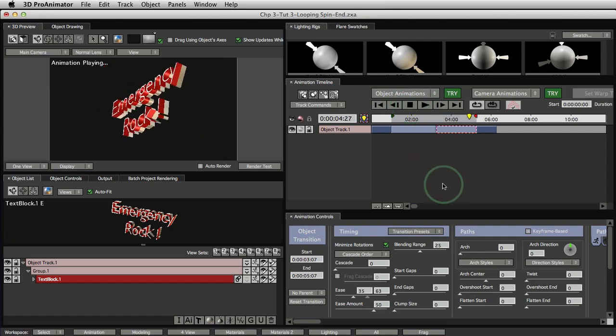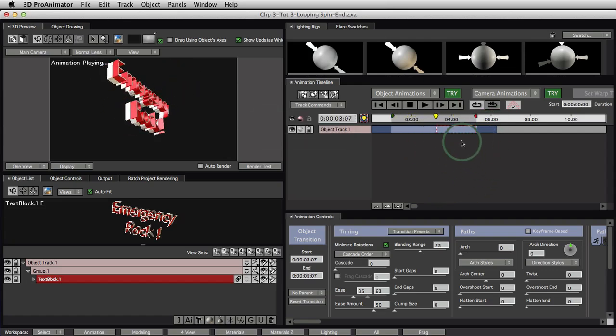Oh, perfect. Great. Worked just fine for us. So there we go, emergency rock. Now, the next step of this is what happens if you want to change this from a side-to-side rock to an up-and-down rock. This is a little more detail in terms of fine-tuning the animation. But, you know, hey, clients make changes.